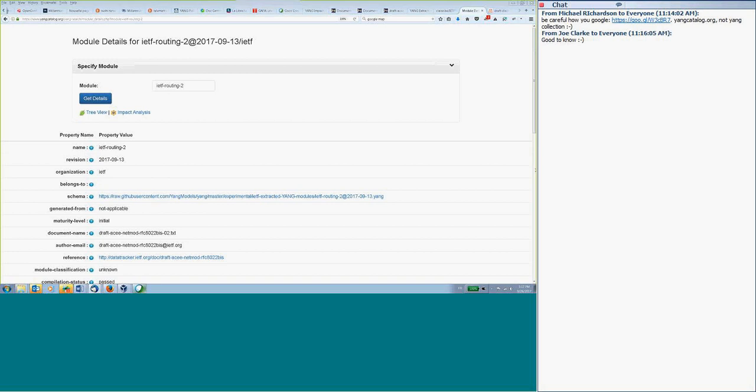There's what we call extractable, which means it comes directly out of the module, like the name, the revision, organization, that type of thing. Then there's the unextractable, kind of the true metadata, and that is things like maturity level, generated from. Those we try to find as much as we can from other sources.